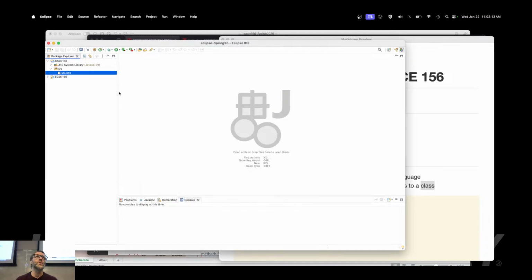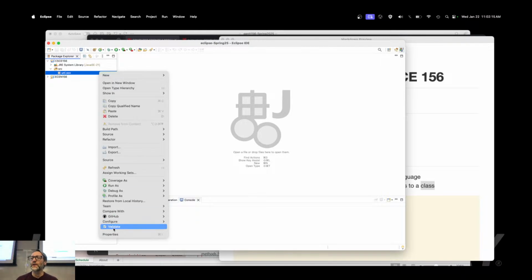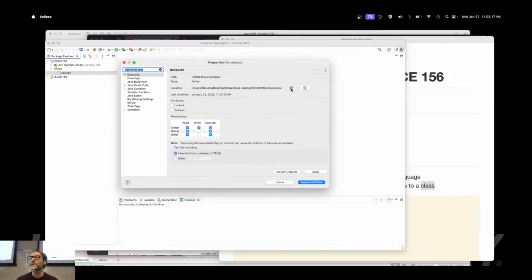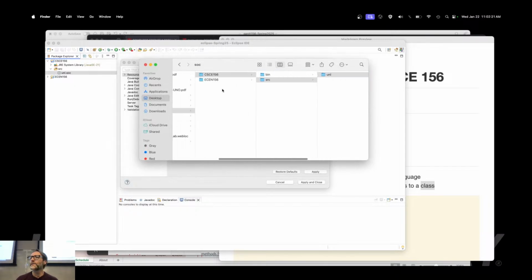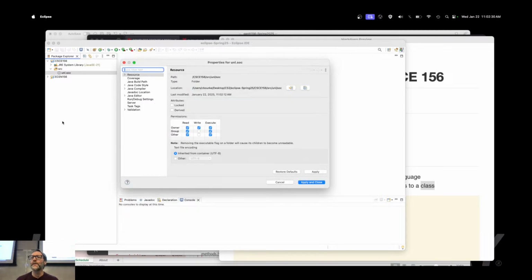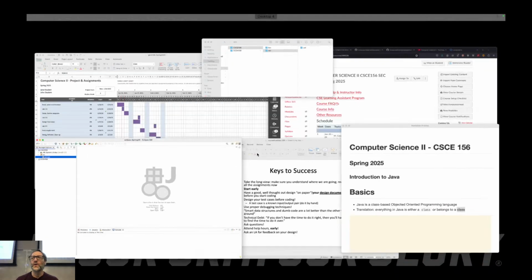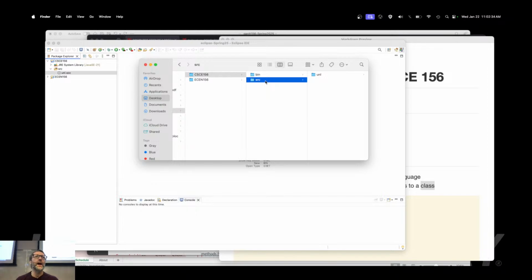That's not code. Let me show you what that actually is by going to Properties, and I'm going to open this up on my computer. There is our project folder, CSCE 156. In that, you've got two things. You've got a bin folder, and you've got a source folder. I didn't see a bin folder over here, did you? No. Nope. I did see a SRC folder, though, which has a UNL folder and an SOC directory.